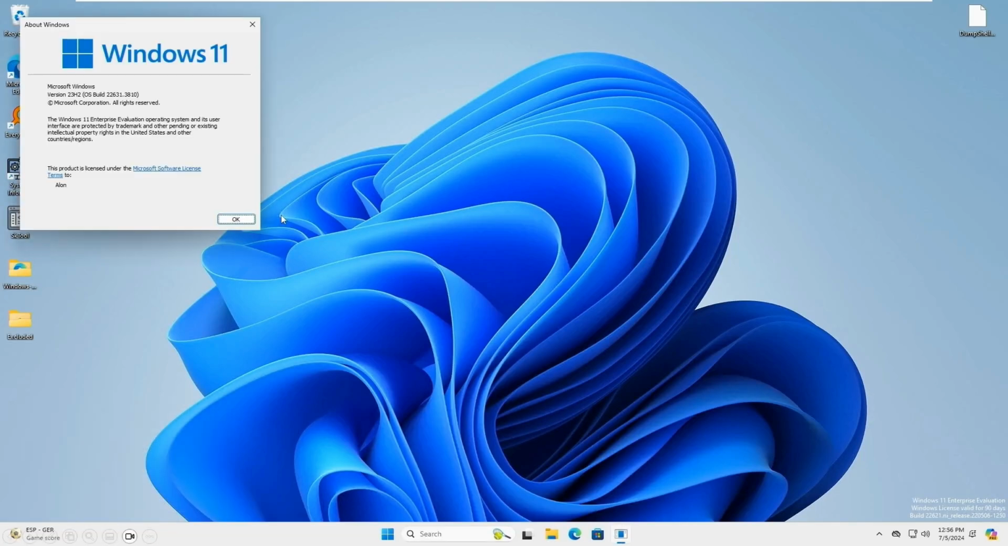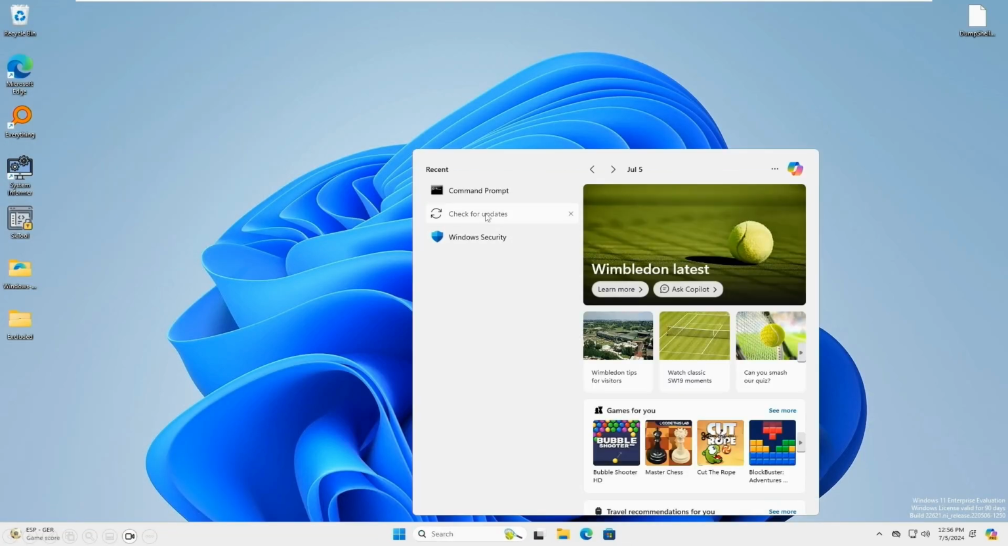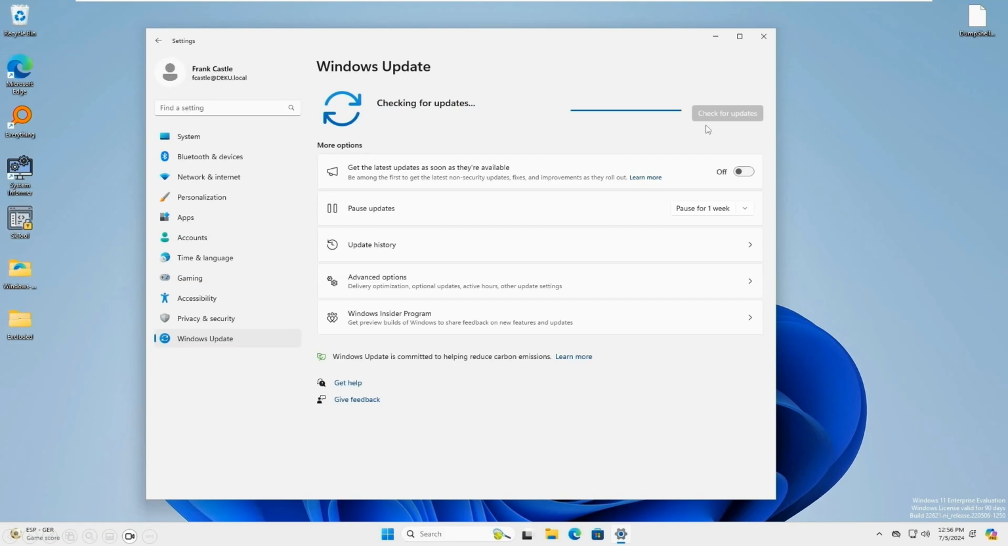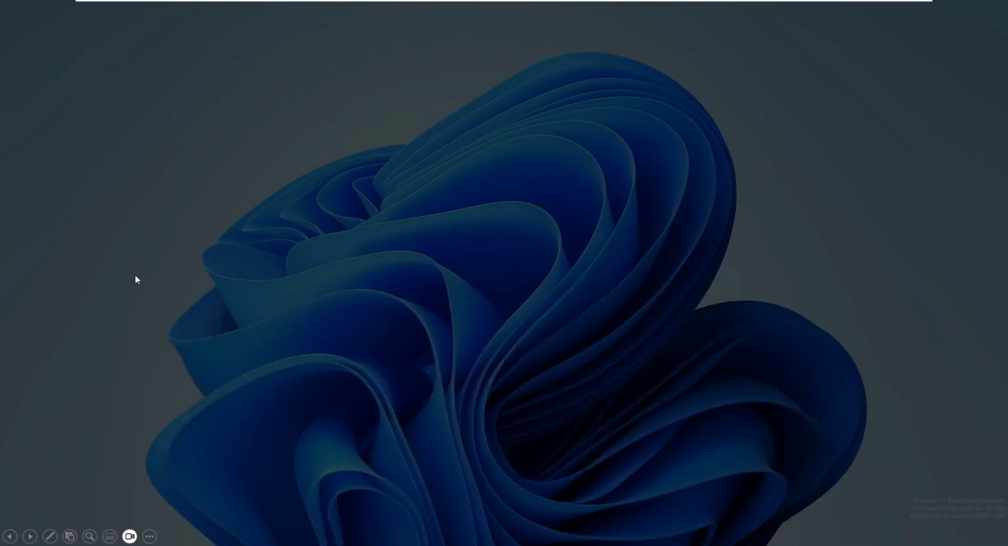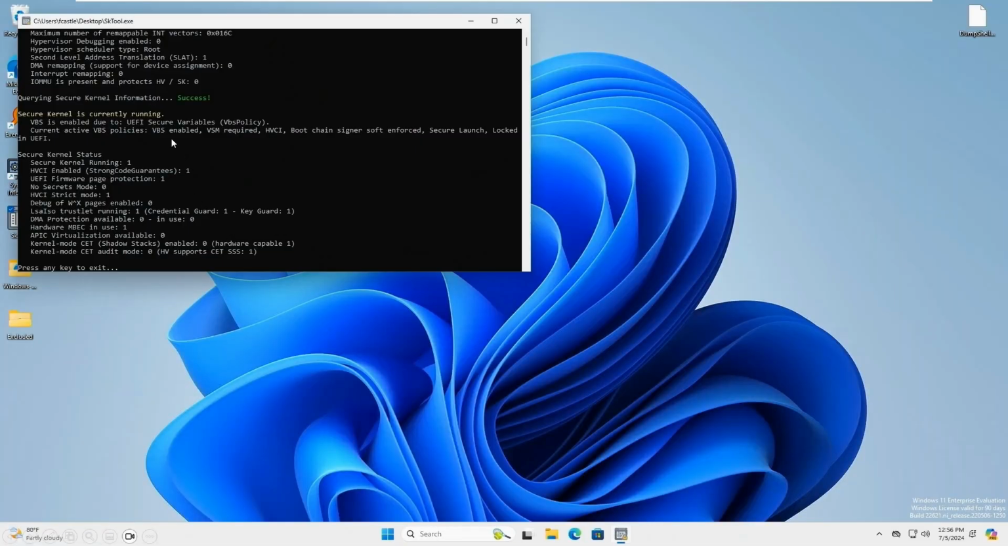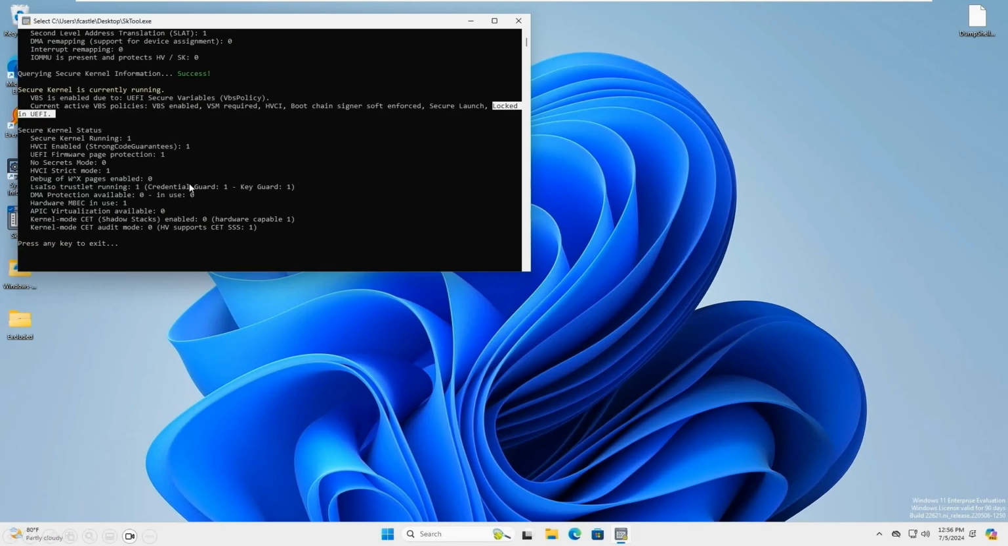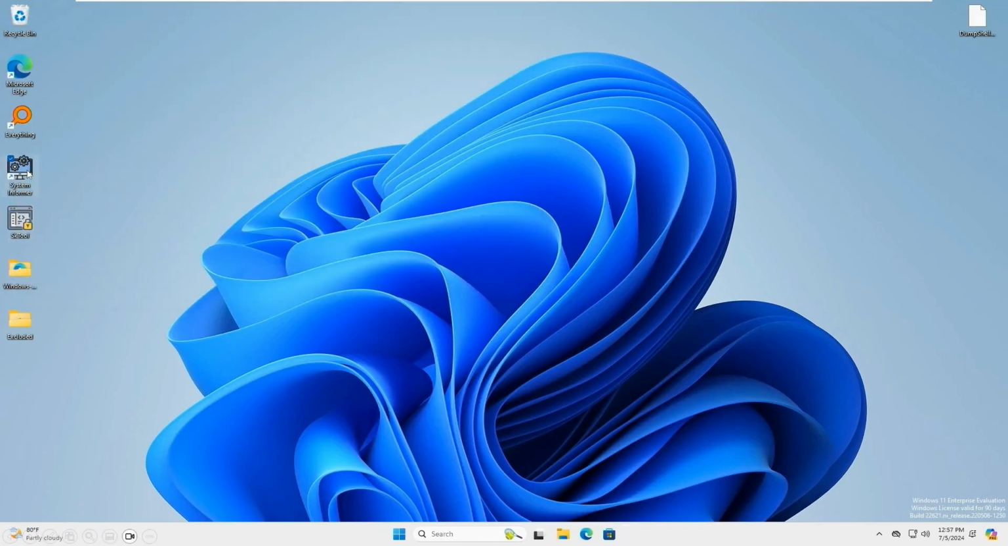So first, we check the Windows version, and then we make sure that we are fully up to date and that we have no missing updates, as you can see. We'll then launch SKTool, which is a tool provided by Microsoft to see which VBS security features are running. You can see VBS is protected with the UEFI lock, and it is locked in UEFI. And also, Credential Guard and Key Guard are currently running, protecting secrets.